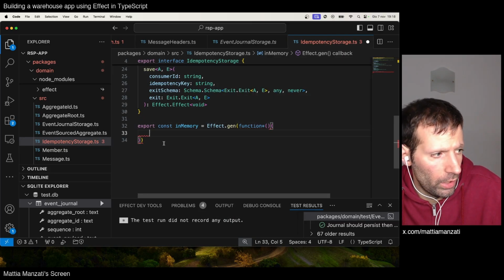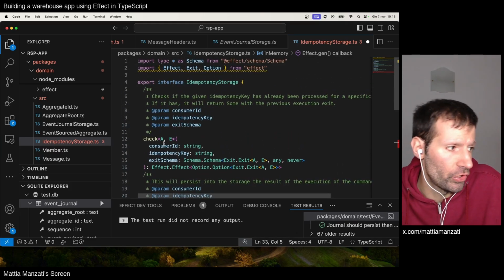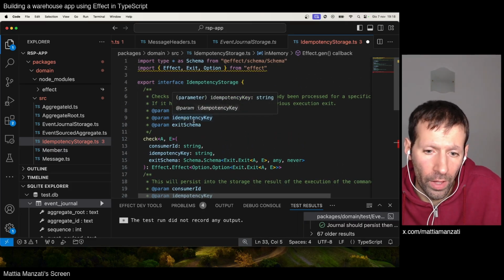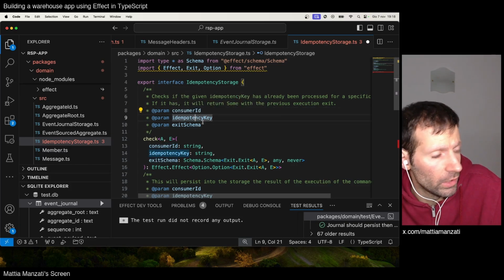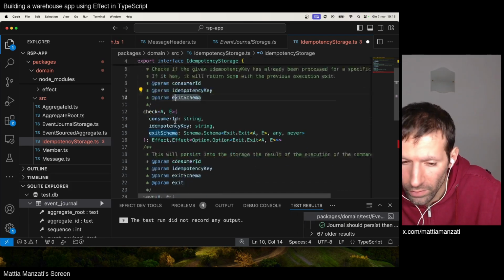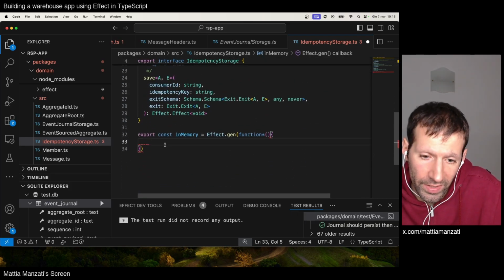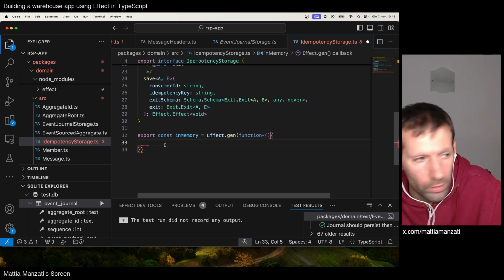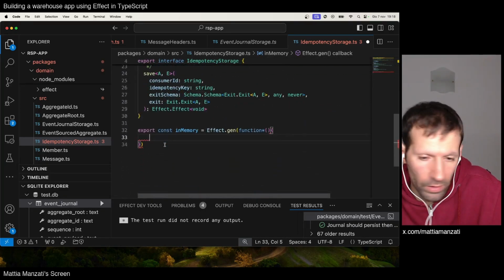And then what we expect to do from the memory version. Well, the memory version, since we need to have something that, given a consumer ID and an idempotency key, will return an eventually already existing exit. I think that, again, we can use nested hash maps in memory to ensure that we already process that value.